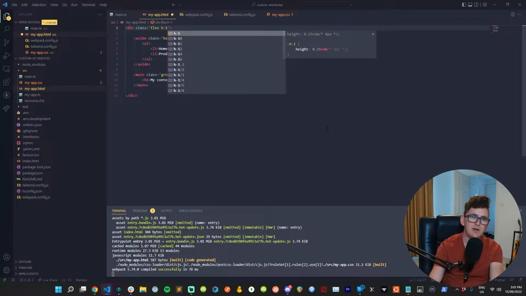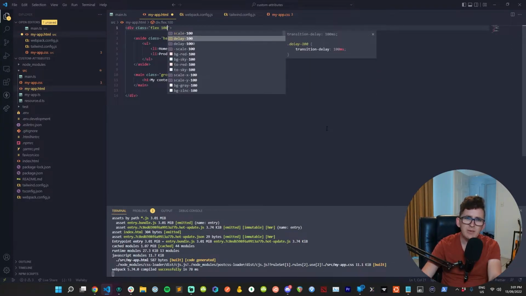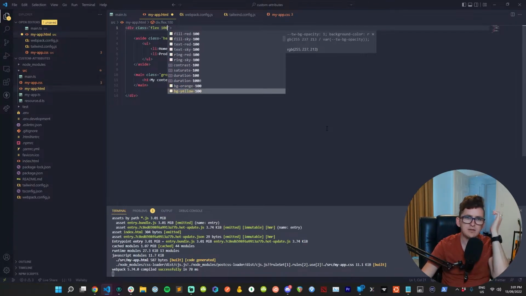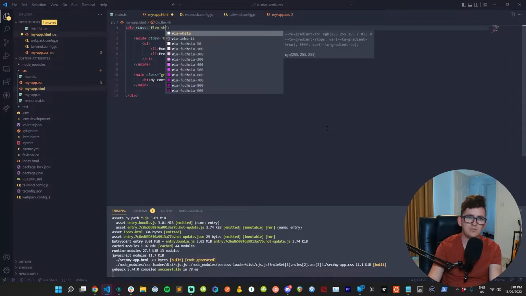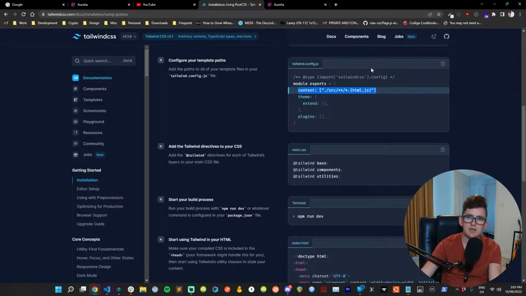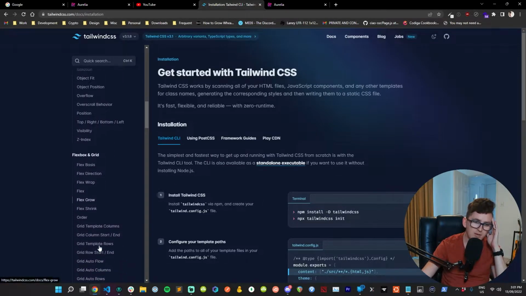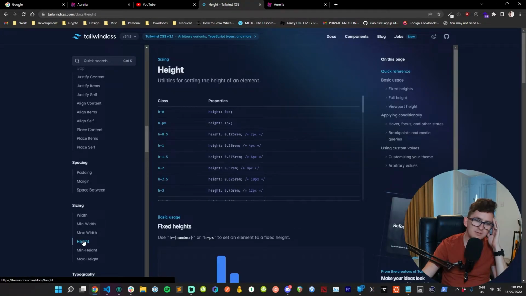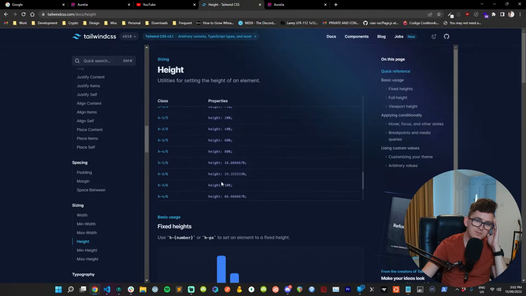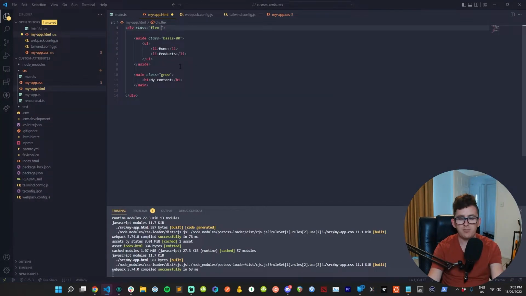Height 100. How would I make the height 100 height? Okay, this one has me stumped. Tailwind documentation. Docs. What would that even come under? That would come under height. Okay, what have we got here? H-screen. I probably would never have got that myself.